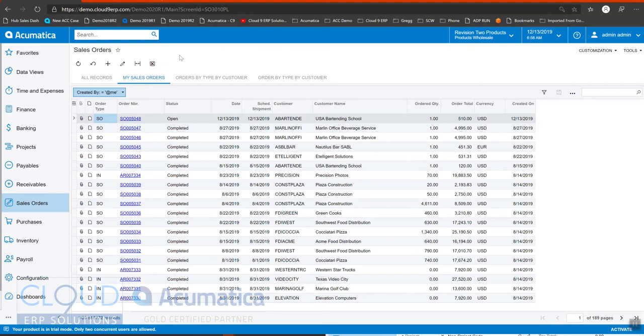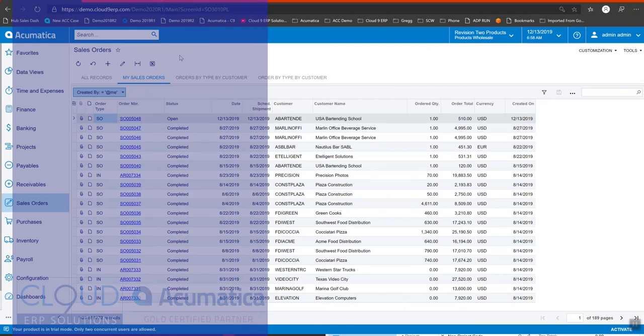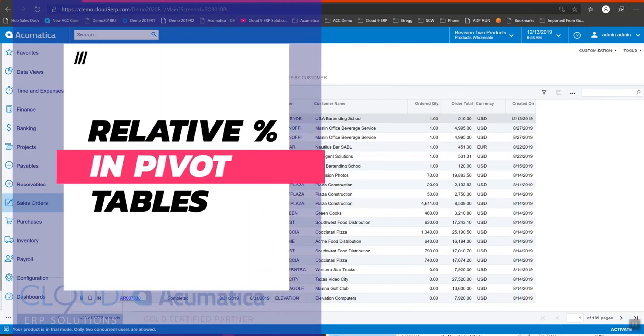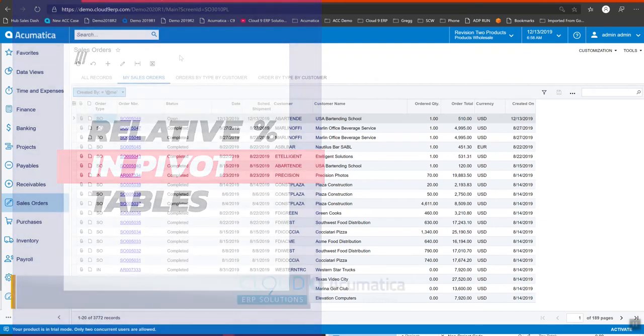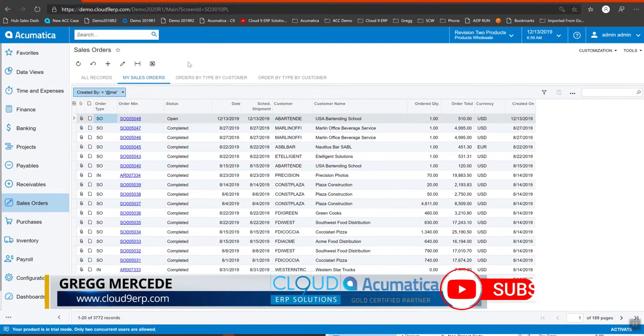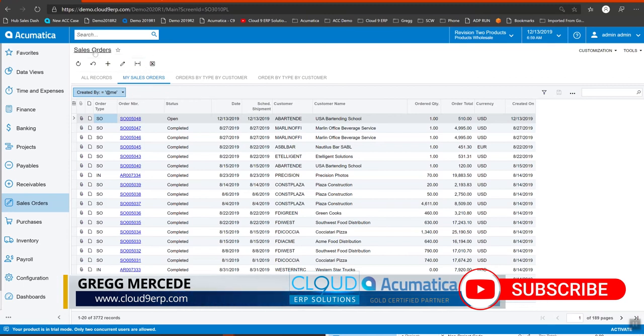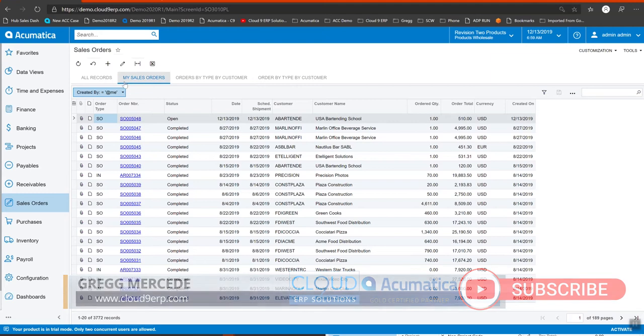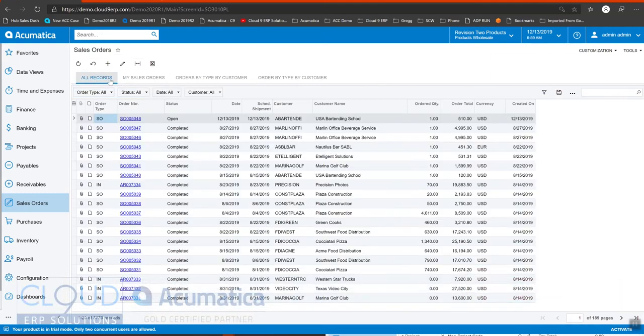So today we're going to talk about Acumatica's new pivot table feature, which allows you to define percentages in relation to either columns or rows of data that you're displaying. So right now we're looking at the out-of-the-box Acumatica sales order generic inquiry. You can see there are some sales orders there, some filters and everything.